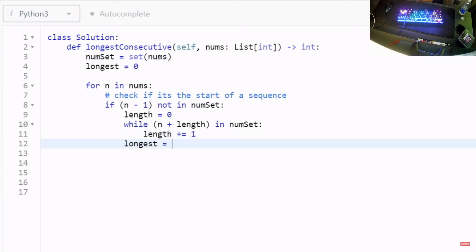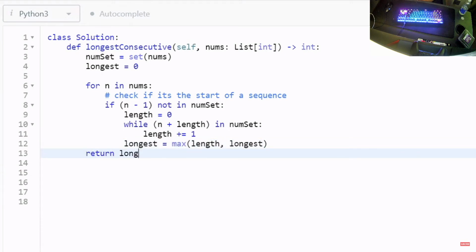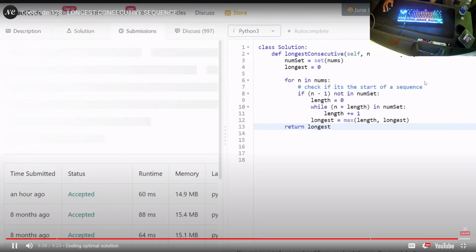So we want to potentially update our longest by just taking the max of the current length we just computed, as well as what the longest originally was. And it's really that simple. So now all we have left to do is just return what the longest sequence was that we just computed. So we did this in such a small amount of code. Now let's just run it to see that it works.